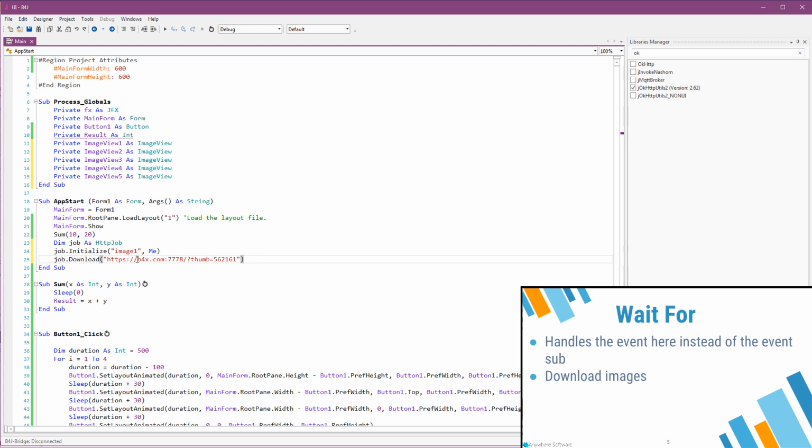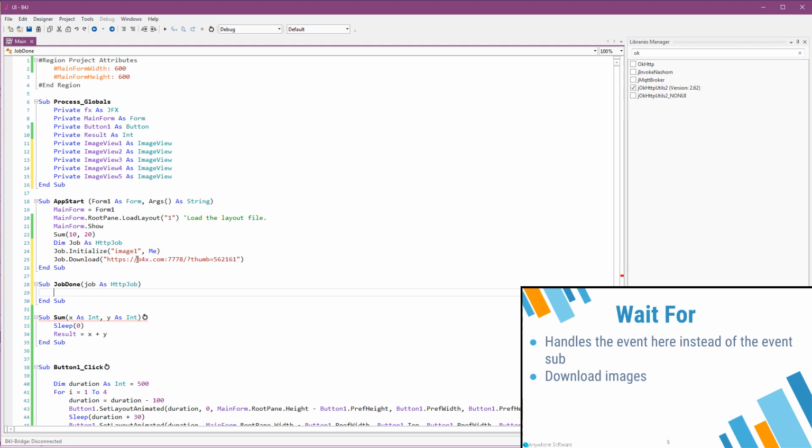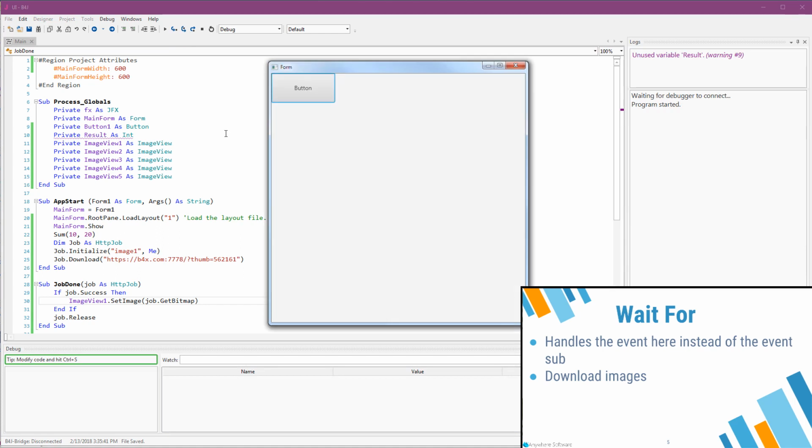The download method, as you can expect, is an async method. It raises the JobDone event when it completes. We need to check whether it was successful, and we need to release it at the end. Set image, get bitmap. Let's try it. And it is working. It is an animated GIF, so it looks like a short movie.